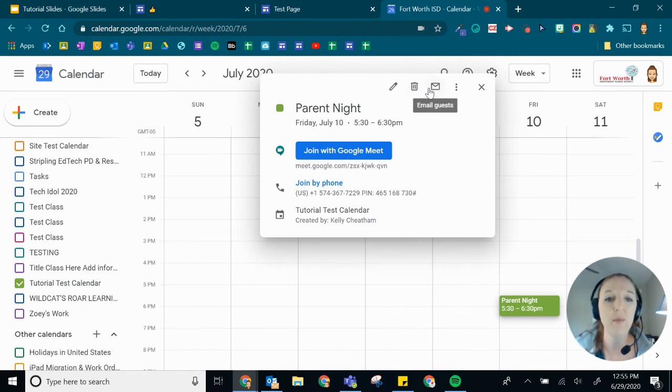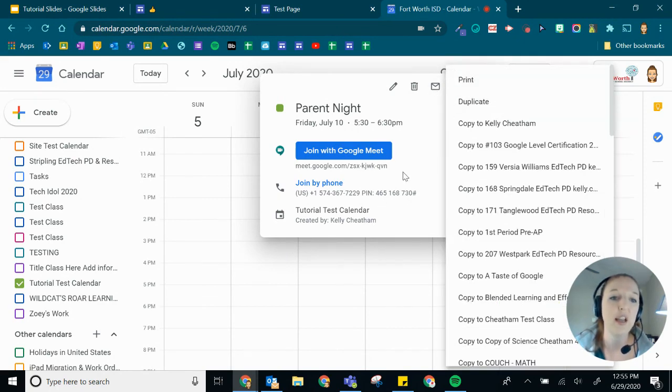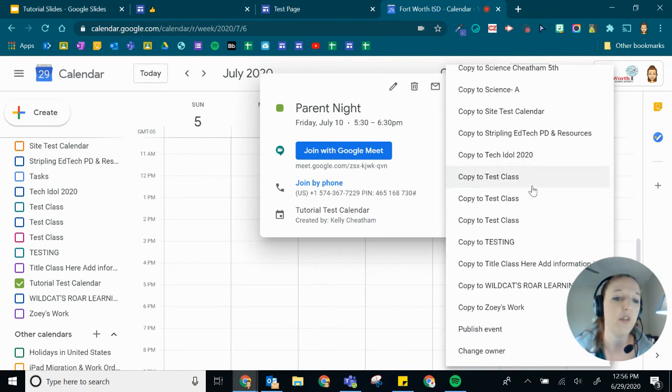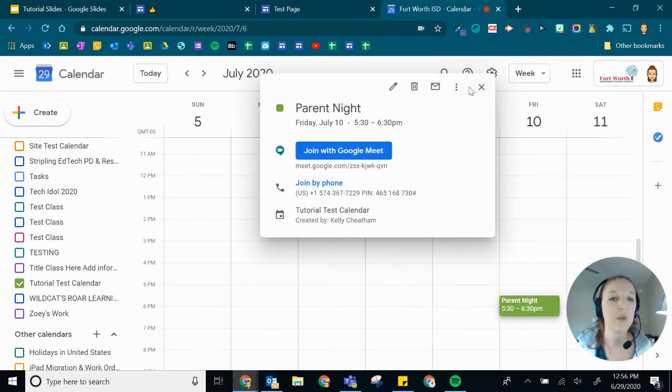While we're in here, I want to remind you that email guest button is not going to work in Fort Worth ISD, but you also have some other options here. You can copy it to a different calendar. You can duplicate that event. So you have lots of different things. You could publish it. You could change the ownership of it. So those three dots give you a lot of different options there.